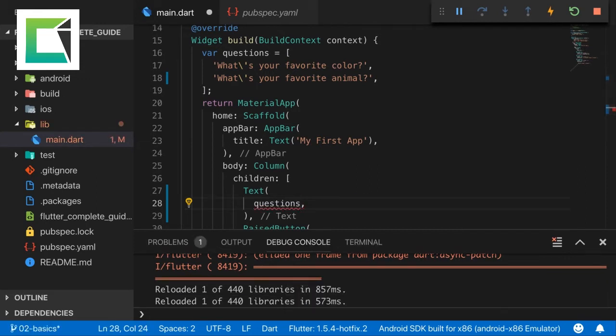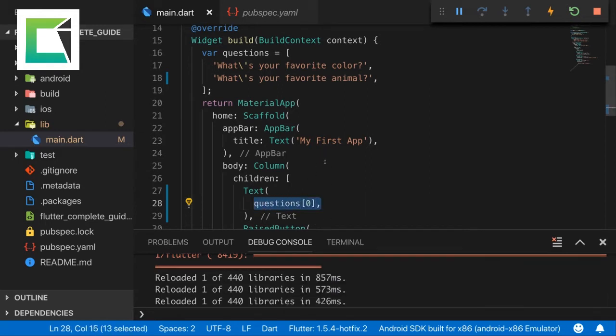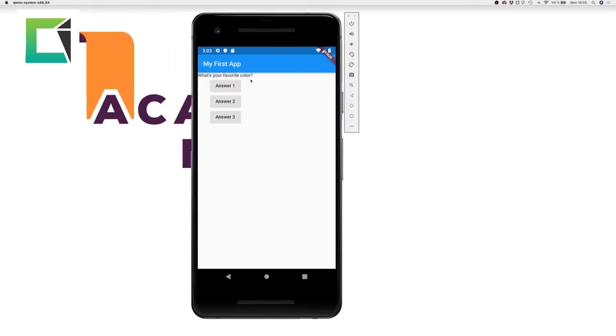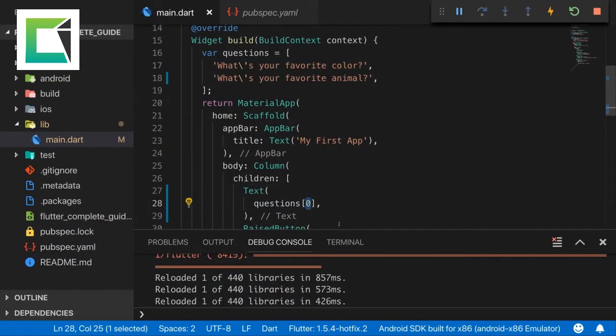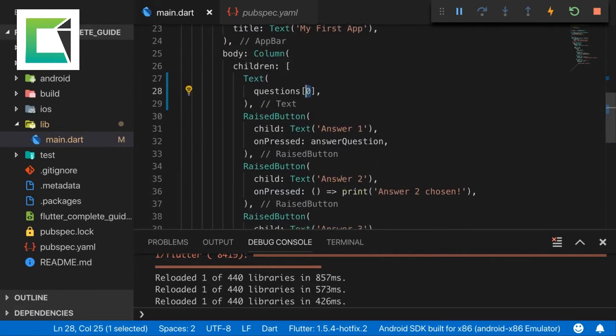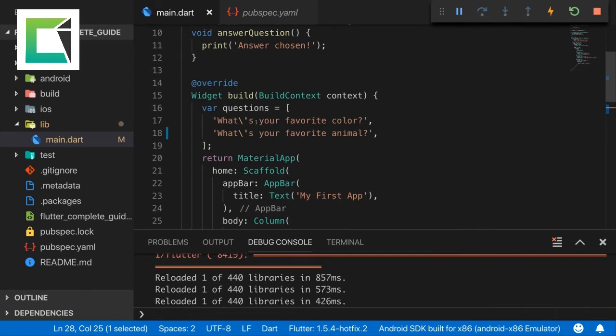Instead of using elementAt, you can add square brackets after the variable name and then enter your index number there. That's doing the exact same thing, but it's a bit shorter, and therefore it's the syntax you typically use. This now accesses the first element in the questions list, and therefore this, what's your favorite color question, and hence this is what we now see here. So that's nice. However, it would be nice if we could change that index which we're accessing dynamically when we press a button. To make that happen, we can add a new variable.